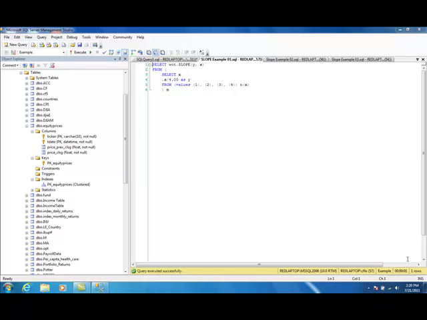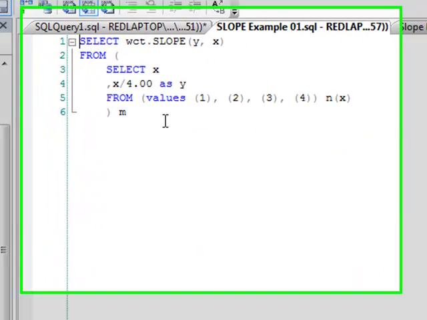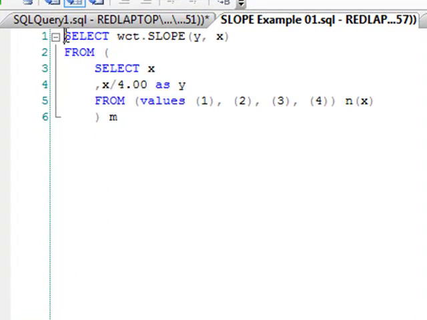Hi. In today's video we're going to talk about the SLOPE function in SQL Server 2008. If you remember from high school geometry, slope measures the rate of change in y over the rate of change in x. In the XLeratorDB SLOPE function we do exactly the same thing.